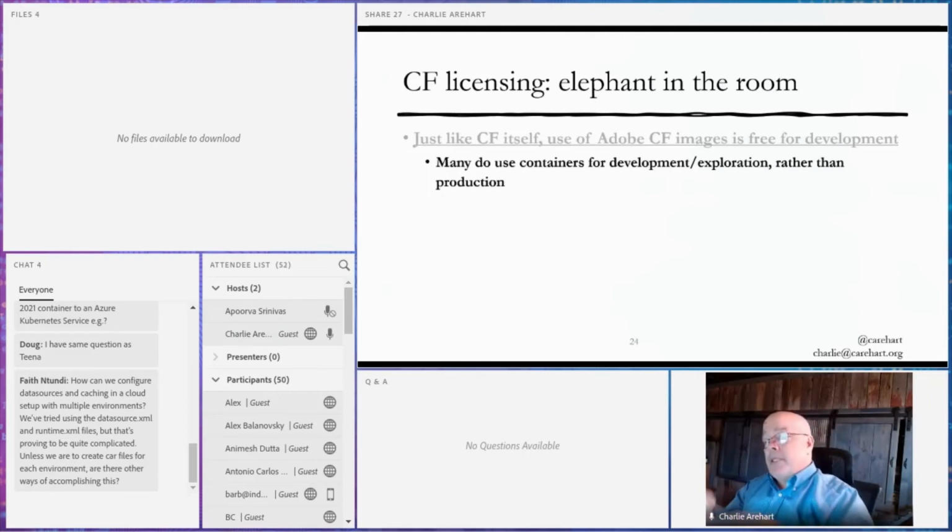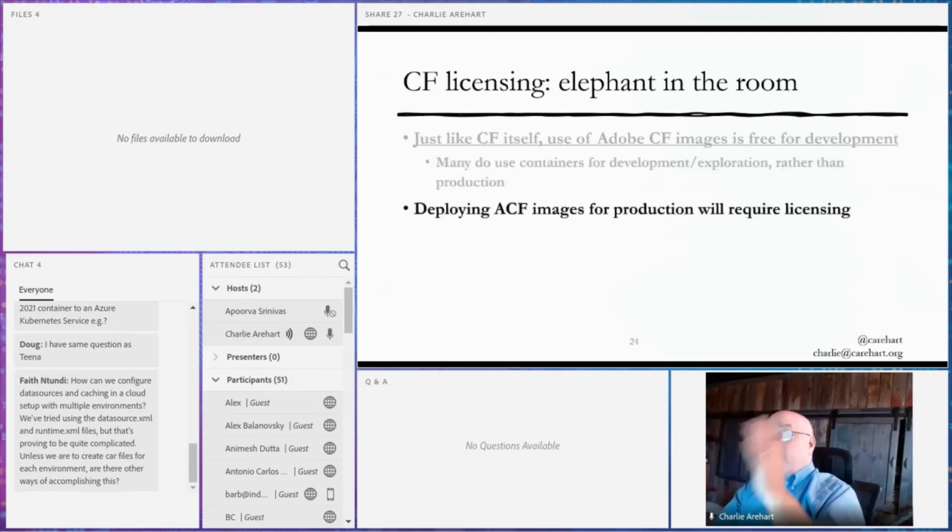Many people do just use containers for development and exploration, and they're never going to production. So this licensing doesn't matter to you if you're just using CF for development. But some people are thinking, hey, I might want to deploy this stuff with Docker images in production. So what's the licensing concern then? Well, yes, if you deploy them for production, then just like ColdFusion needs licensing, these images require licensing.